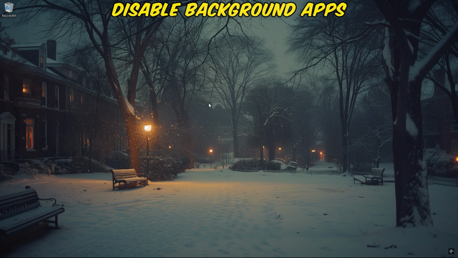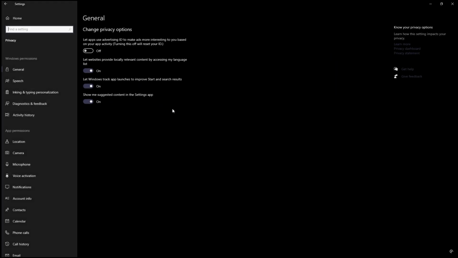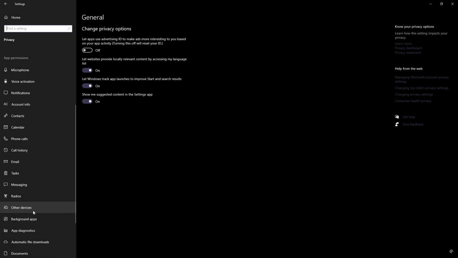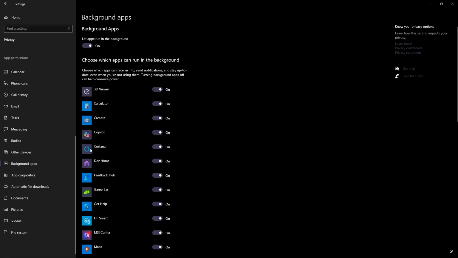3. Disabling background apps. To disable unnecessary background apps, go to Settings, Privacy Settings. Scroll down and click Background Apps. Toggle the switch to off for all unnecessary apps.